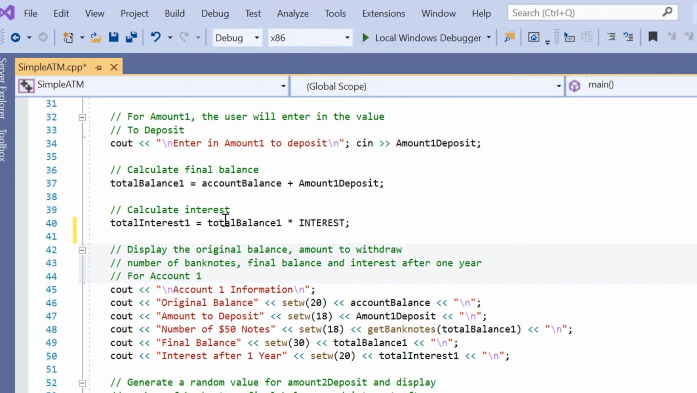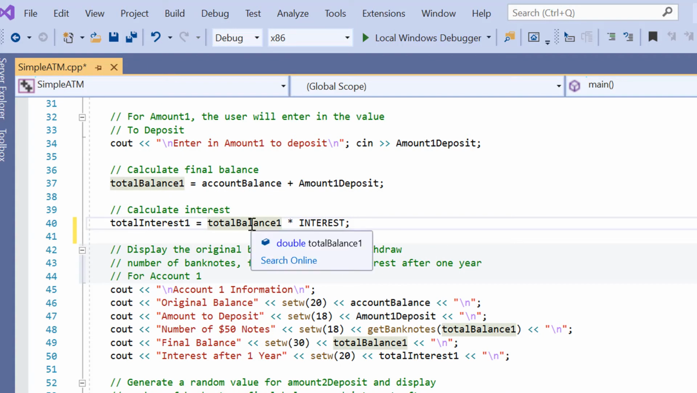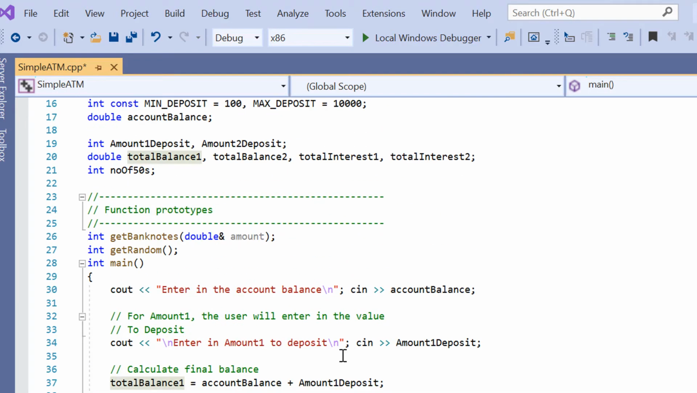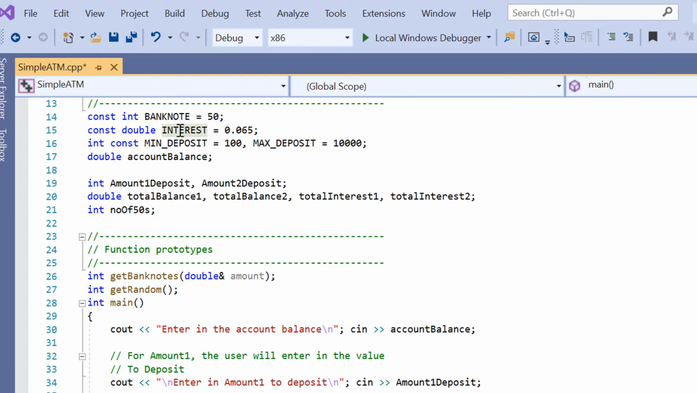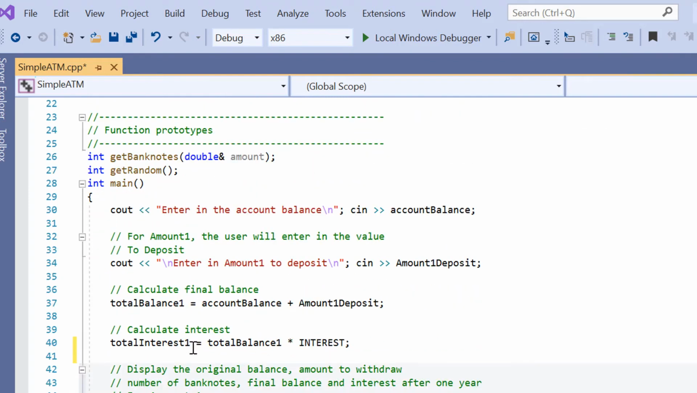So it's getting the total balance that we computed on line 37, and then it's using that constant variable that we declared at the top, see over here, interest. It's using this number here to calculate the interest and get the final interest.